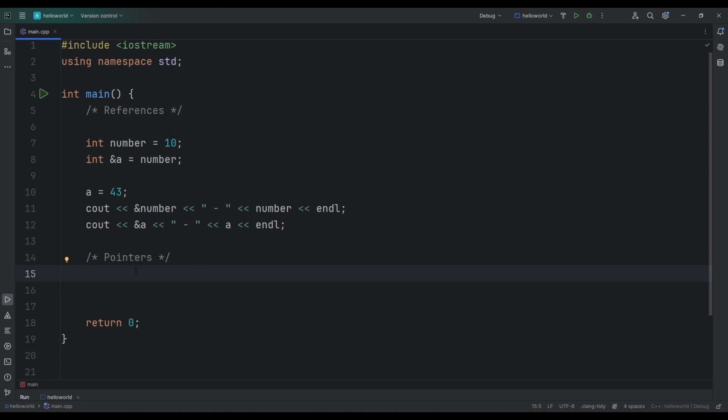For now, let's see how we can create a pointer. Let's work with a variable. Let this variable be named val, and we'll assign the value 12 to it. Right now, it's just a regular variable. Now, let's create a pointer for it.